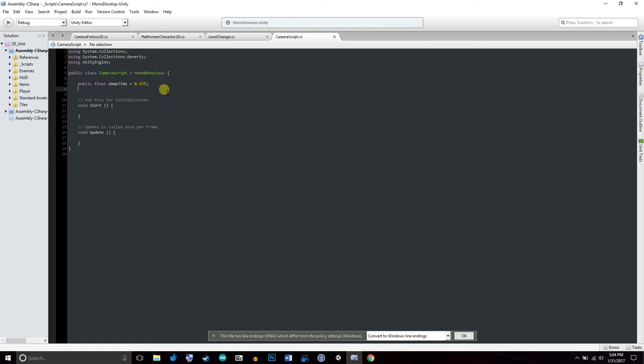But pretty much a float is just a decimal number. An integer would be a number without a decimal. That's pretty much the difference. And you have to put an F at the end of your decimal number when you declare a float, or else C# won't read it properly. It will pop up as an error. It will say that you have a syntax error.